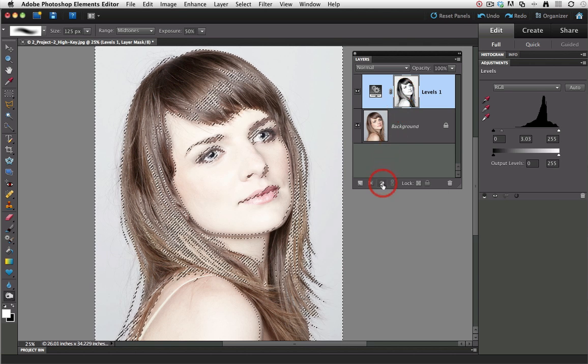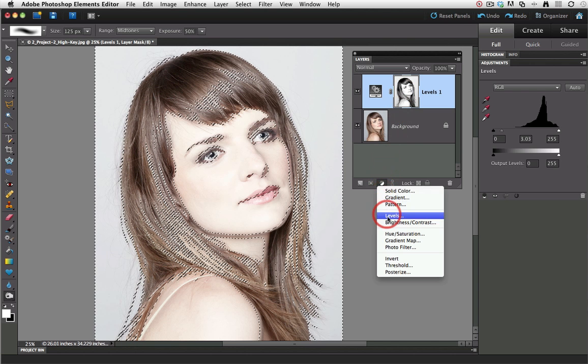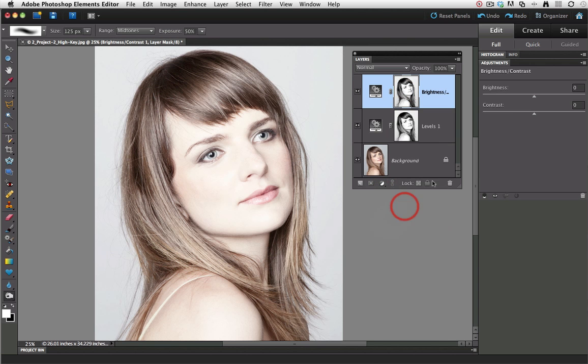And then I'm going to come in with a second adjustment layer, this time brightness contrast, and now we'll raise the brightness just a little bit further. Okay, here I'm raising it to around about plus 25 there.